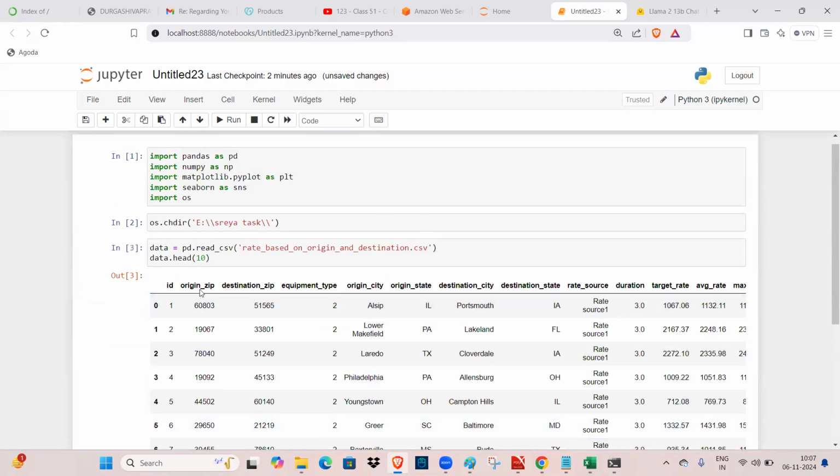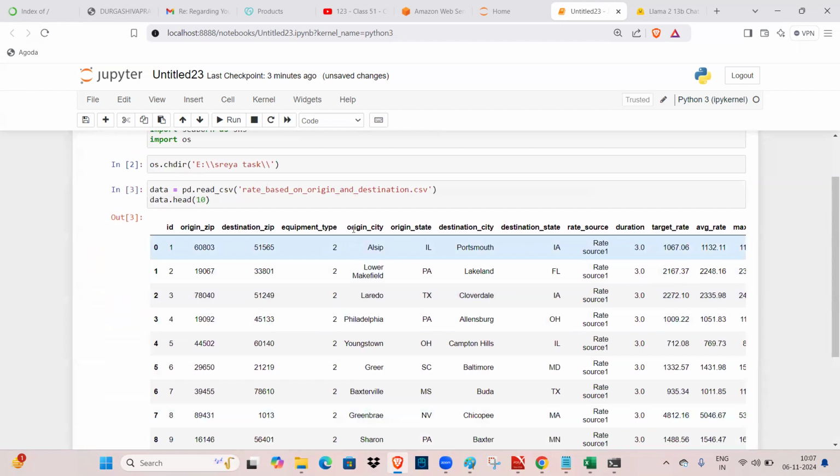ID, ID number, origin zip, destination zip, and equipment type. So type 2, something called a numerical value. Origin city, like Alsip, Lower Makefield, Laredo, Philadelphia, Youngstown, and Greer. So actually this is not related to India. Origin state, IL, PA, TX, PA, like that, and destination city.